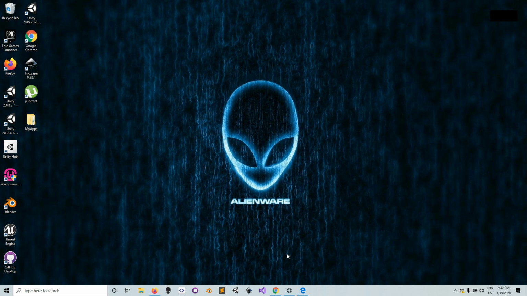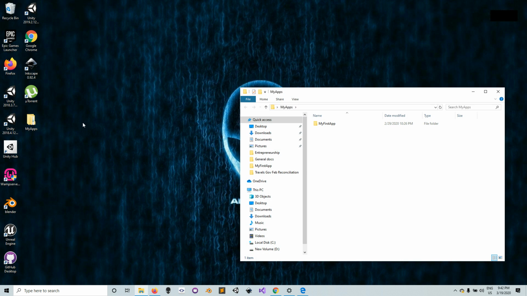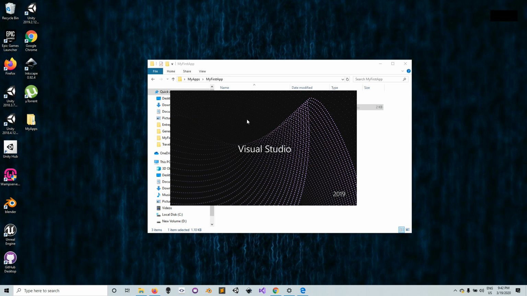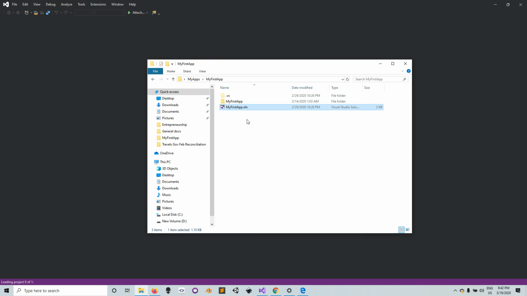So in today's lesson, what we're going to look at is a very important control structure, or control flow mechanism, in programming. It's called the if else statement. Let's start by opening our program, the one we've been writing. I open the folder on my desktop, my first app, and this is the solution. I double click on it to start Visual Studio.